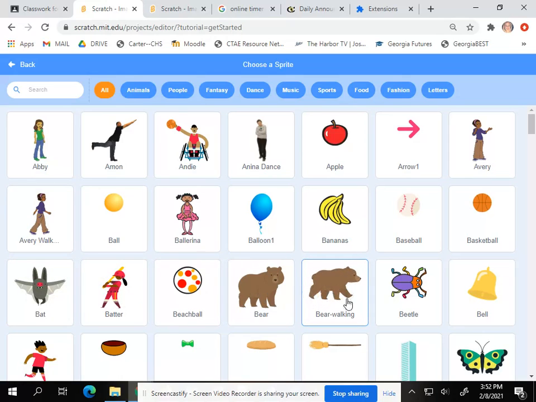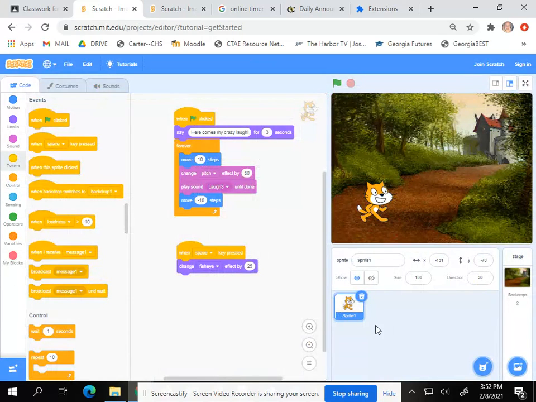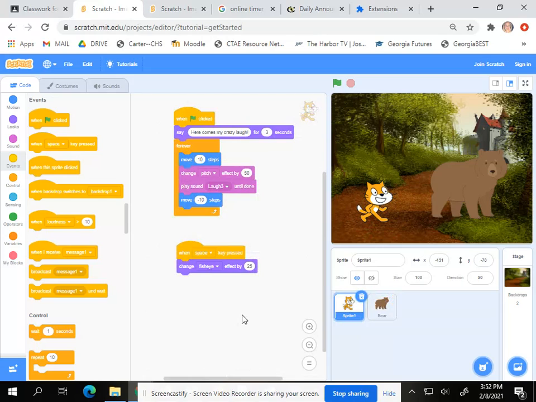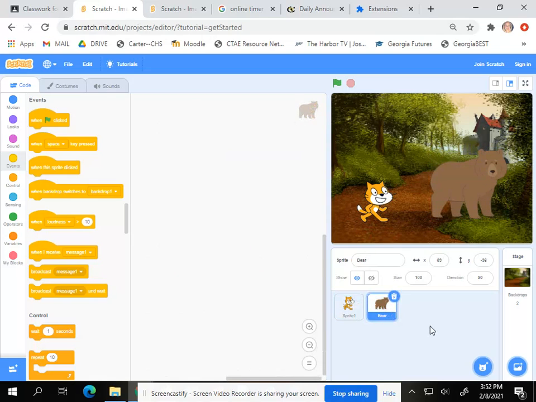I want to have this bear going back and forth. So I'm going to choose the bear. I'm going to click on it. Notice that it adds my sprite to my stage. It looks as though the code is gone. However, if I click back on my cat sprite, the code is back because we coded that sprite to do those actions. If I click on the bear sprite, he doesn't have any code there yet.